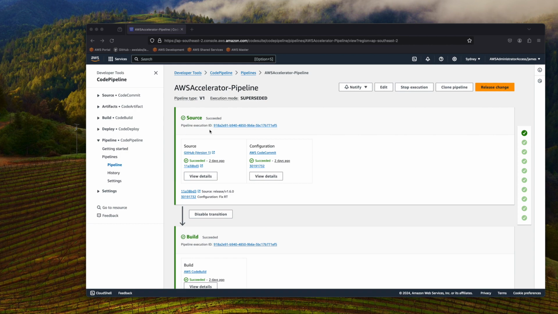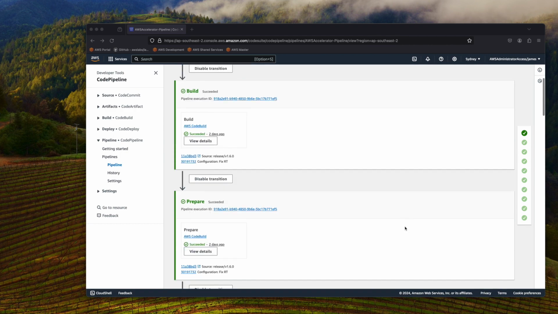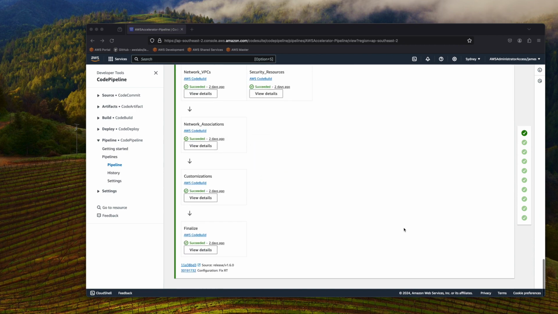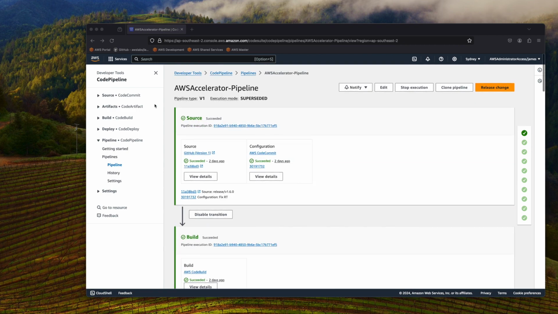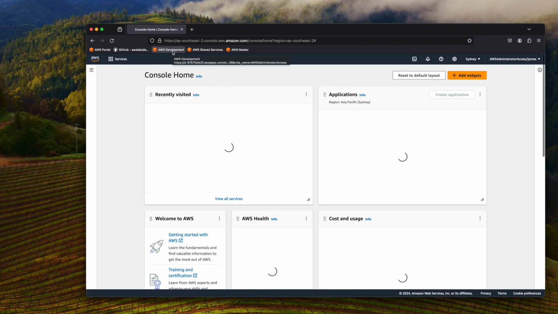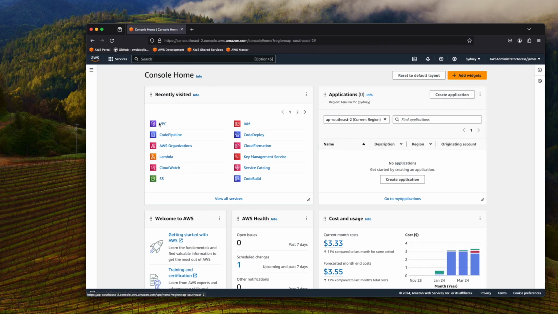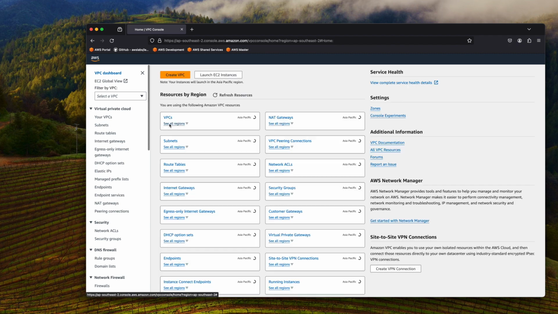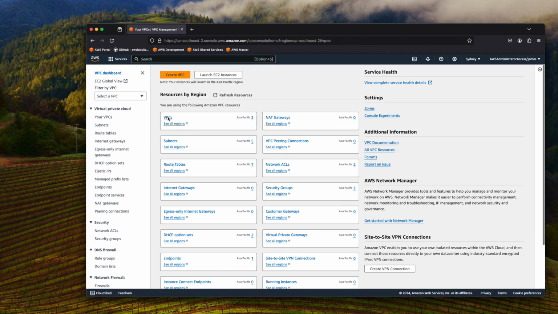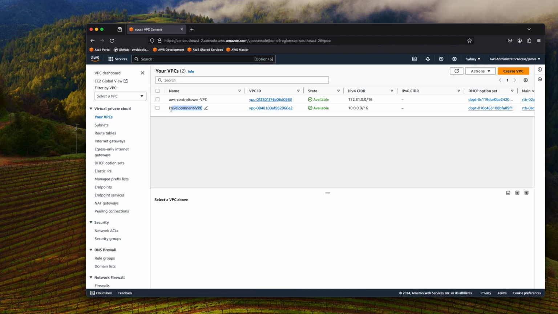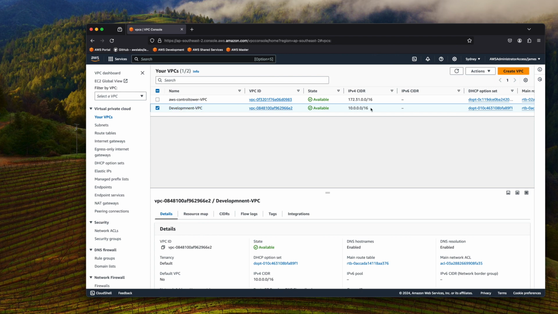Alright, we're back after some time. As you can see, it's all green ticks, which means the pipeline has executed successfully, which is awesome. So no errors there. Now we can jump over to our development accounts and have a look in here, and it should have deployed a VPC for us. As you can see, we've got two VPCs. One will be the default Control Tower one, and there we go, there's our development VPC.